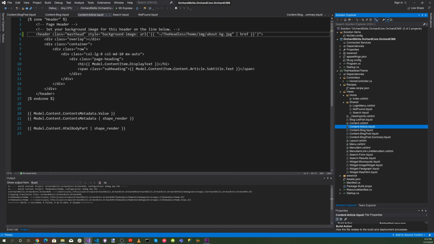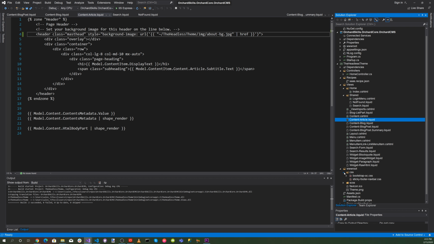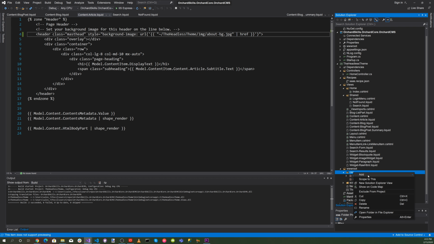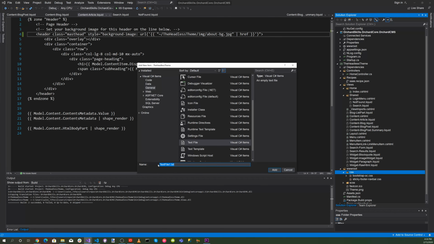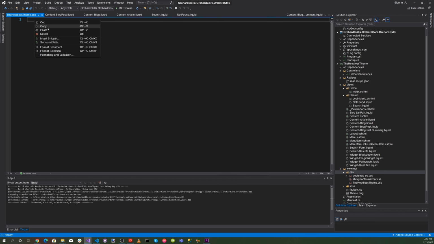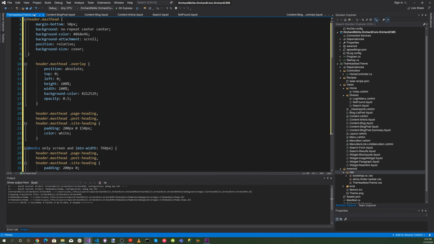Since there's a defined class called masthead, we're going to have to define that in our CSS. So let's go into our www root, go into our CSS folder, and let's add a new item. Let's add headlesstheme.css. Add that. Let's paste that here. Okay, let's go ahead and save that.